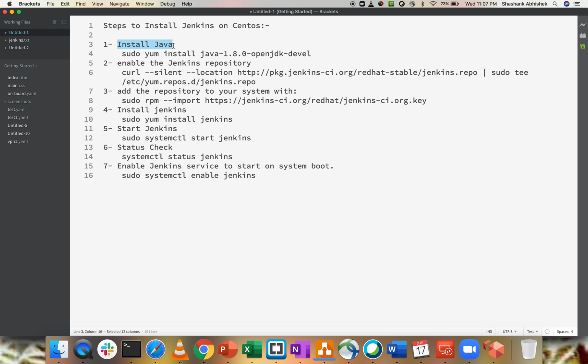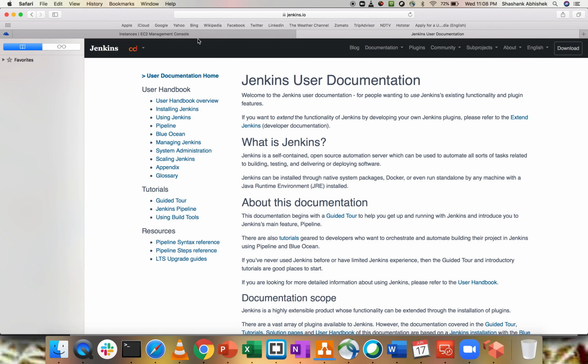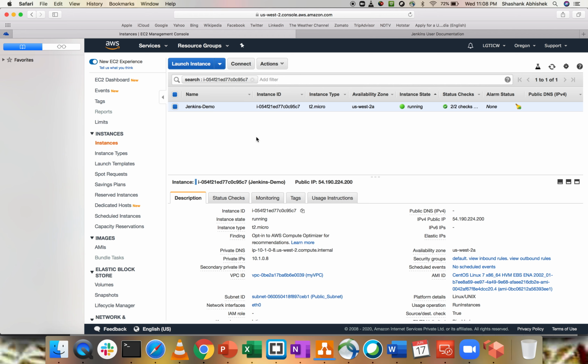First of all, we have to install Java because by default CentOS system is not coming with Java installation. Then we have to enable our Jenkins repo, add that repo to our system path, then install Jenkins, start our Jenkins service, check the status whether it is started or not, and then enable the service to start on a system boot itself. Okay, now let's go to EC2 management console.